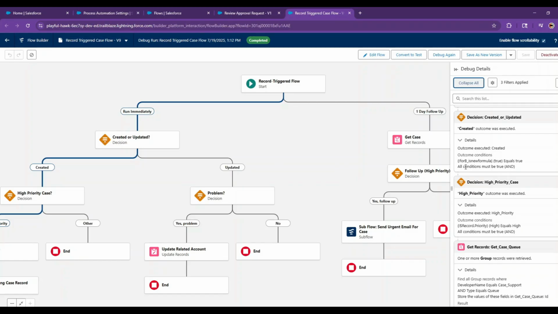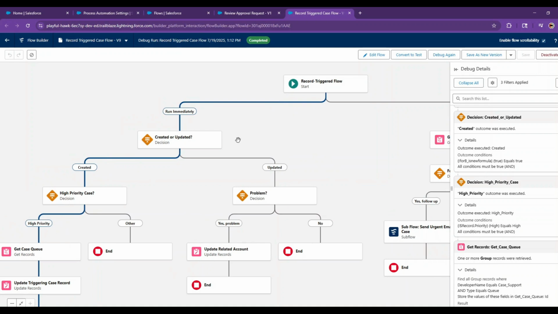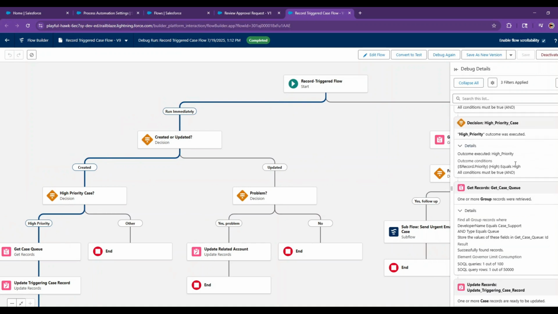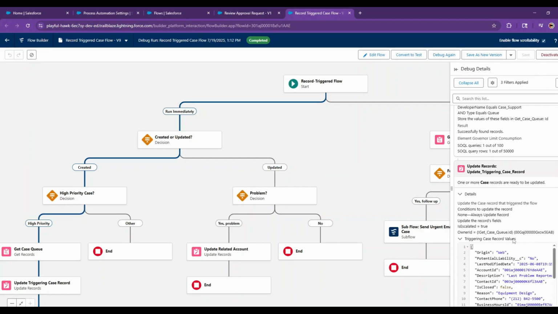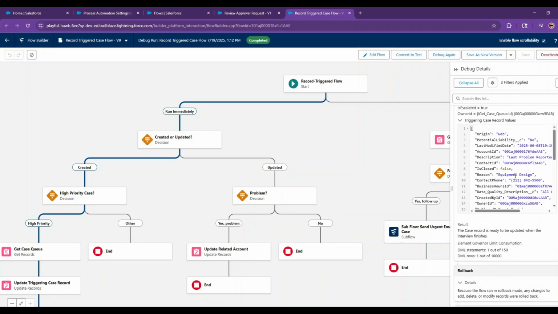I have a formula, is new formula. It evaluated the true and it equals true, and that means all conditions were met. And it went down the high priority side, or oh no, excuse me, that was the created element. Then it checked for high priority as well. As you scroll down, you can actually see under the update triggering case records, you can see exactly what the values were, what they were set to in this update element. Super useful. You can see like the business hours ID was set. Data quality descriptor is all case details captured.